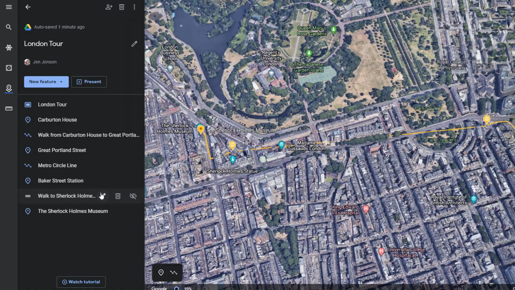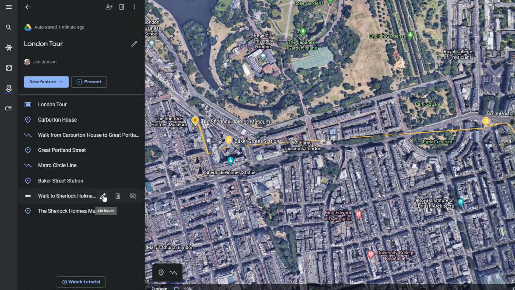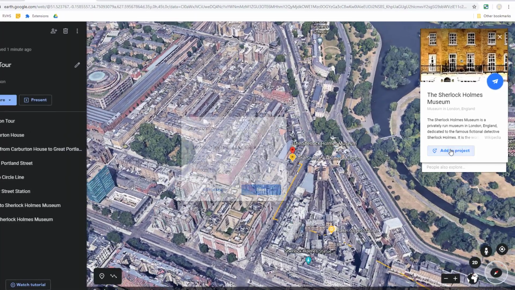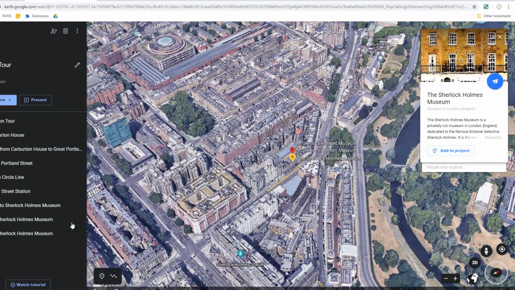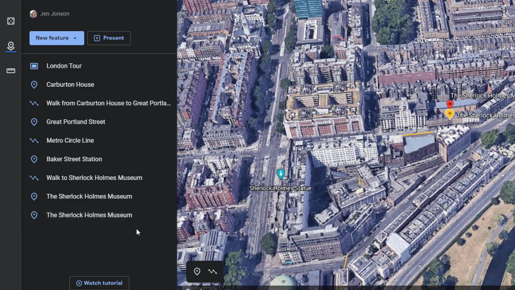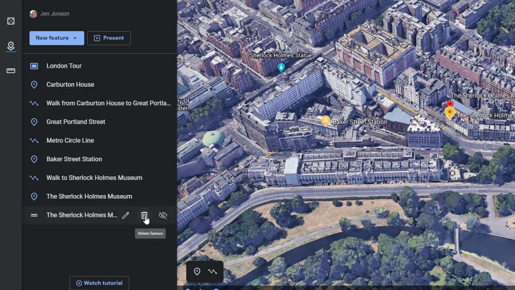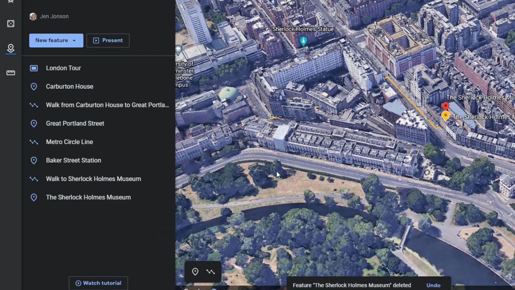If you need to edit a placemark, make sure to click the pencil next to its name. If you click on the name itself, Google will basically search again for the location and add it to your project, which is going to be redundant in most cases. If this happens, simply use the trash can icon to delete the duplicate placemark.